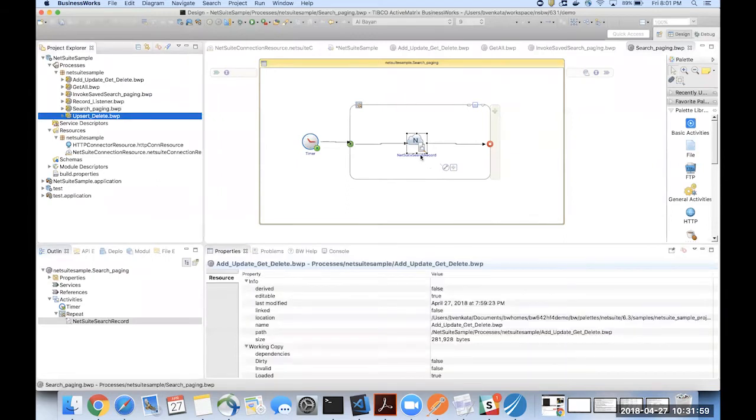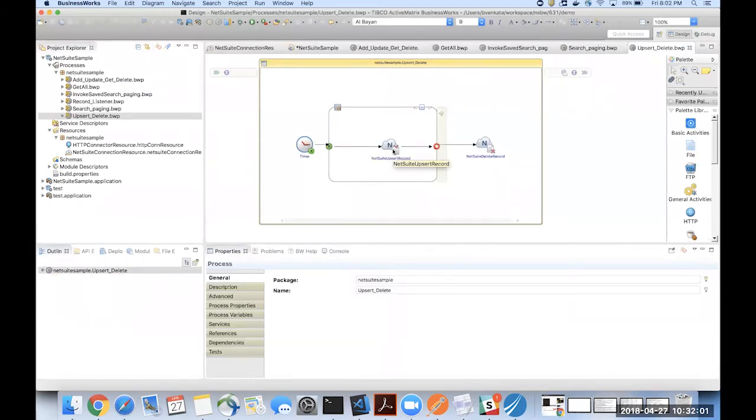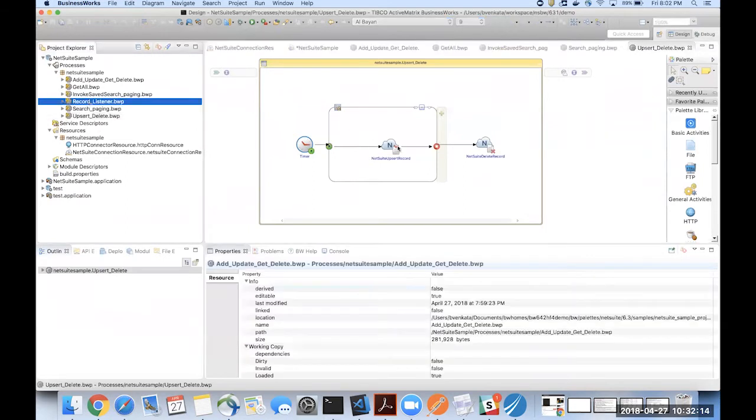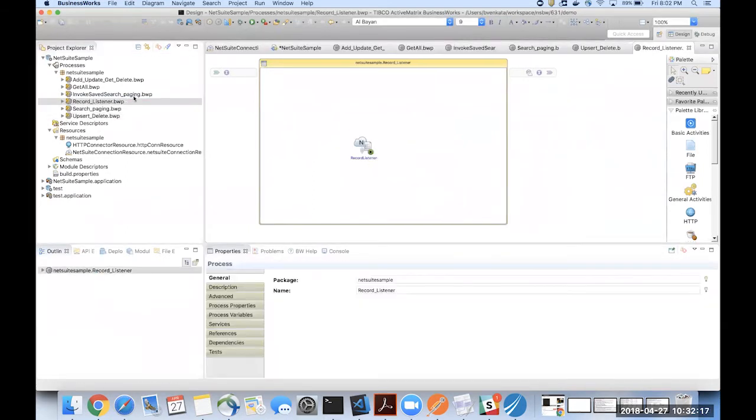And then we also have an upsert activity, which will create the record if that record by that name does not exist, and it will update if that record by that name already exists. It will just blindly replace whatever is already available. And then this is the record listener. We'll talk about this a bit later.